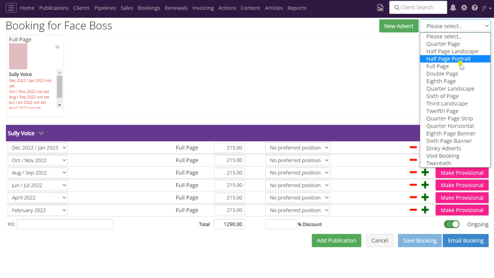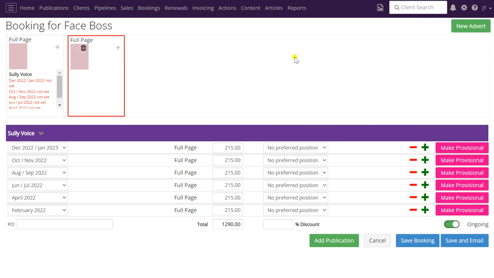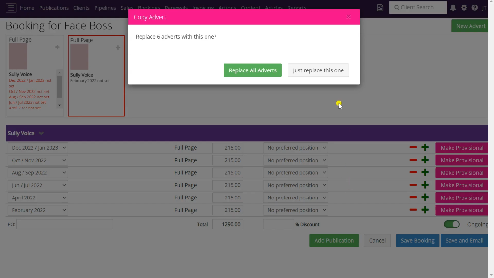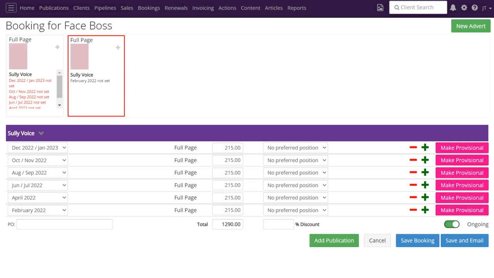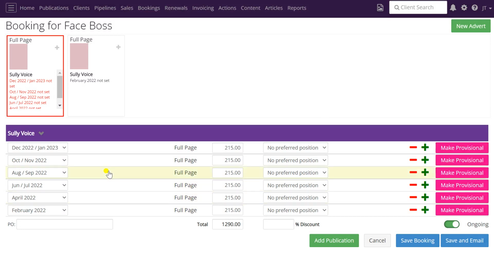So I'm going to click new advert, full page, and I'm going to drag and drop that down onto the February booking line, because they've given me the advert that they want to use in February. And I want to click on replace, just replace this one. Okay, so if I click on February, I can see that this advert on the right is selected, and if I click on April, June, August, it still has the holding artwork space selected there.